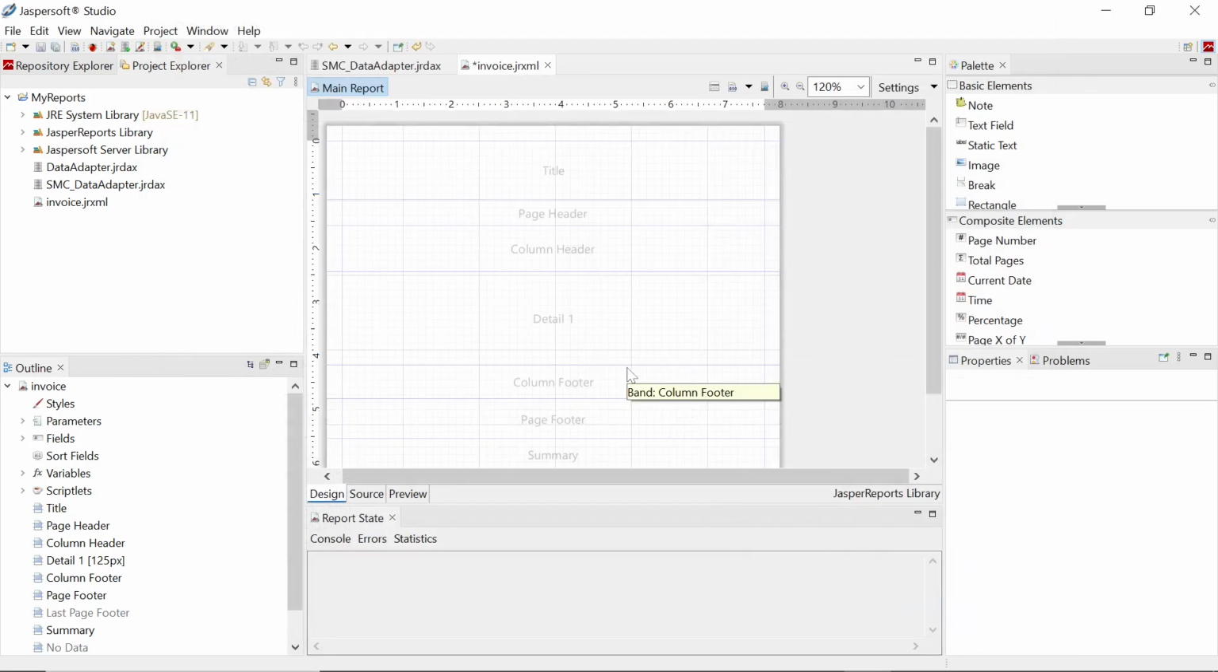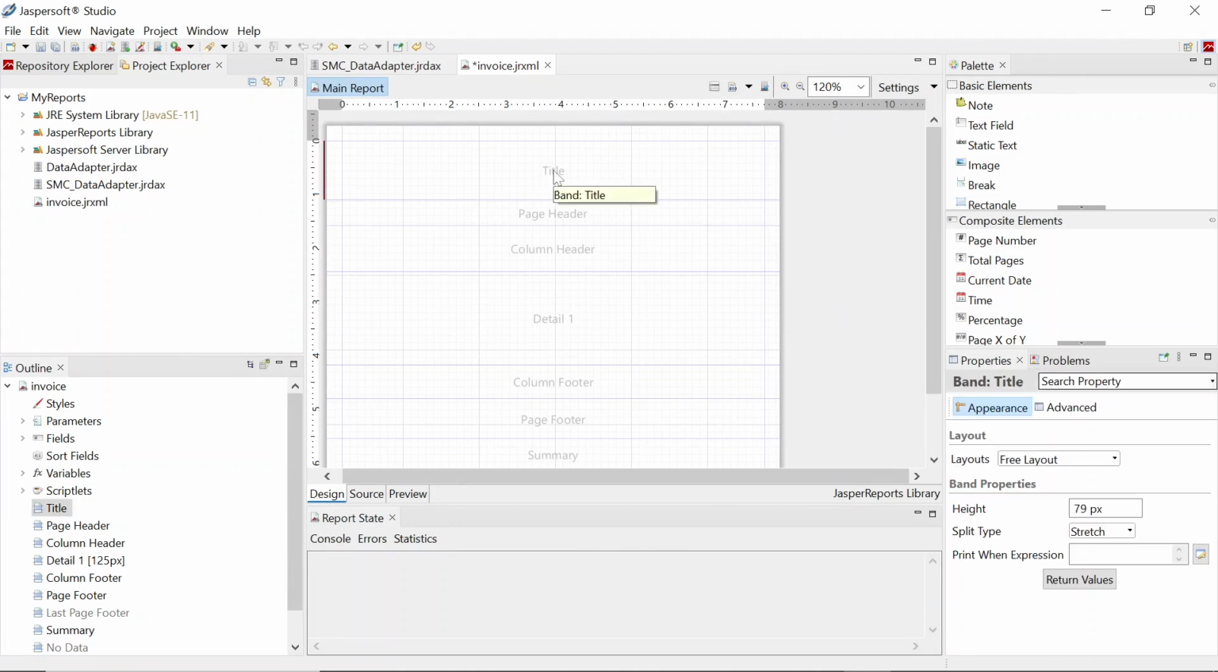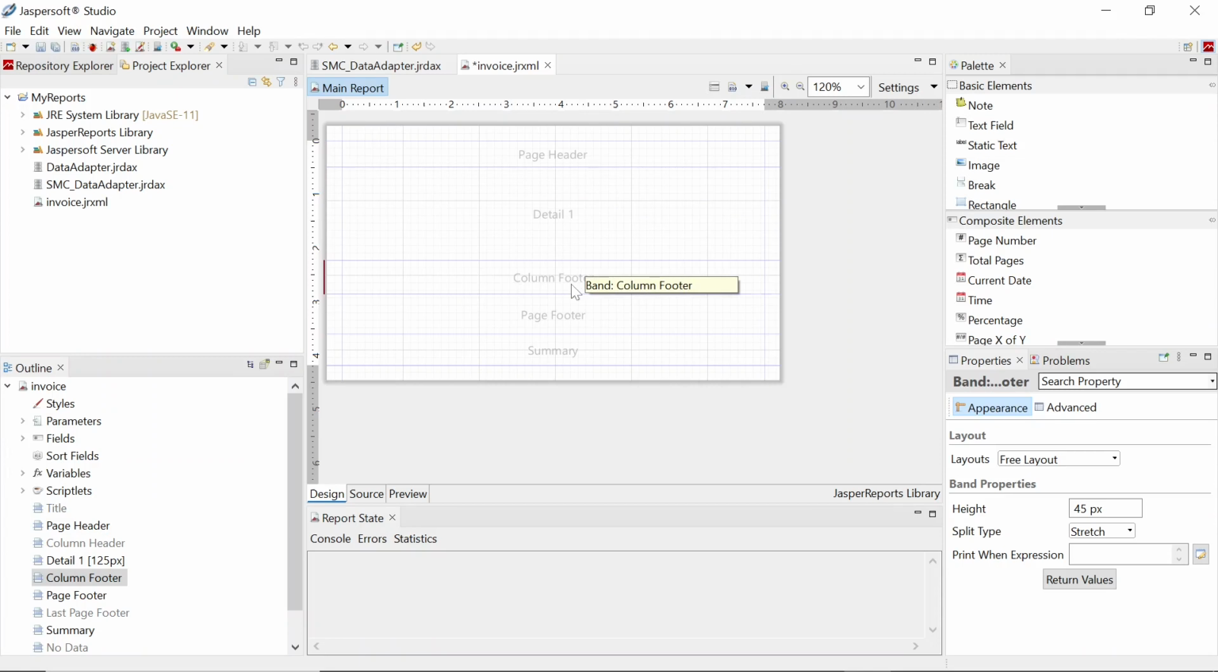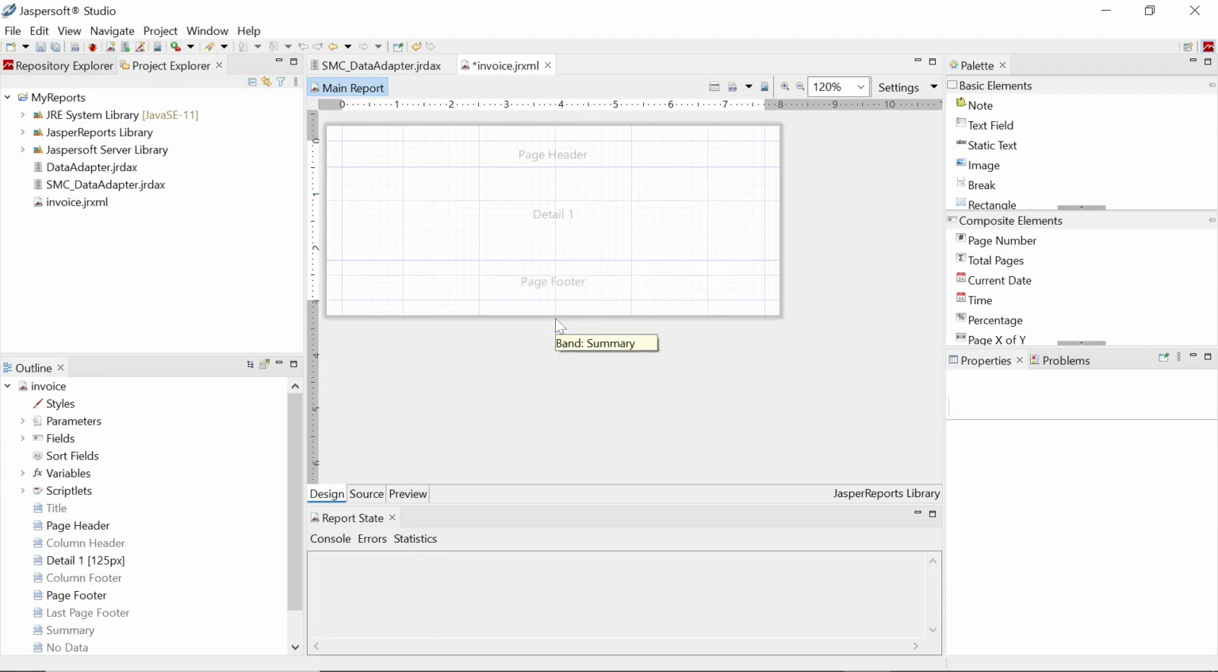In the main report design area, click the title band and press the Delete button on your keyboard to remove this band from the report. Repeat this action to remove the column header, column footer, and summary bands, because our report doesn't need these bands.